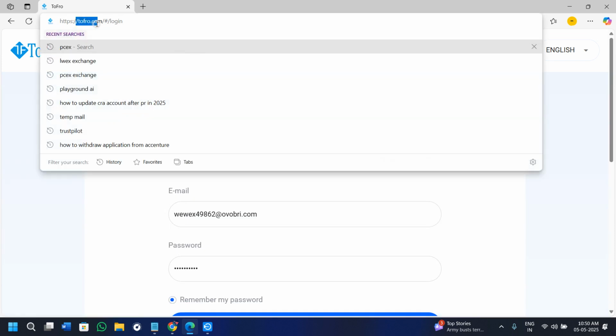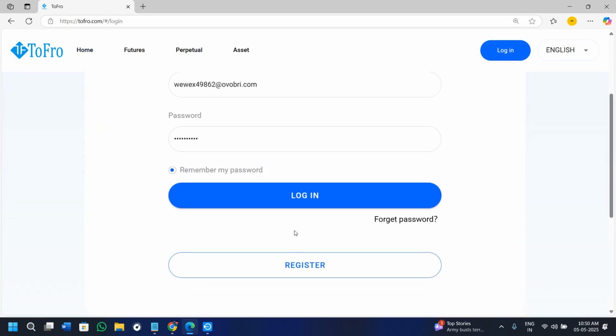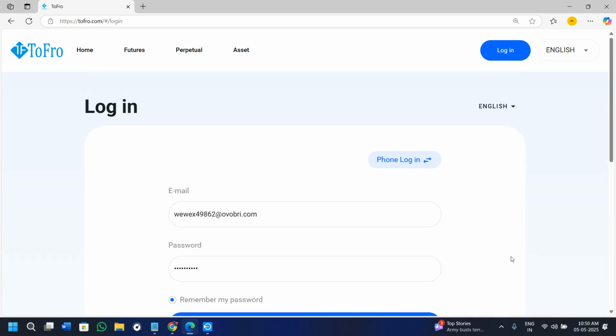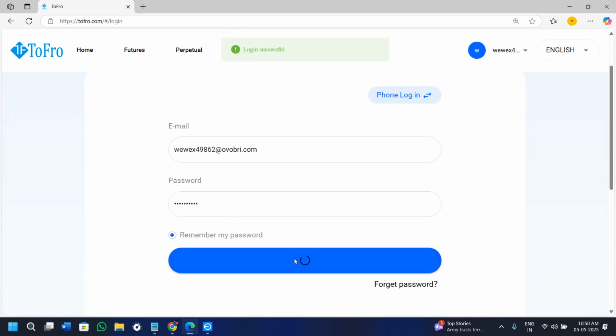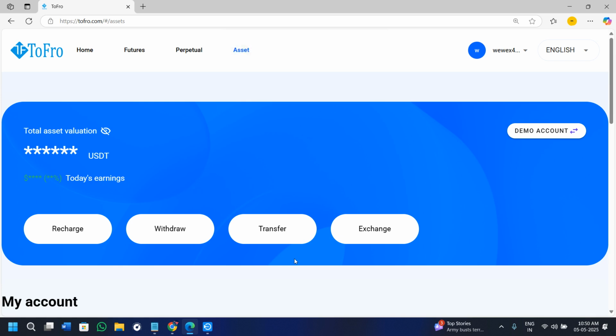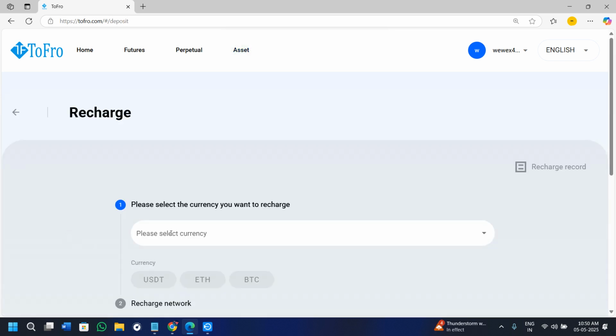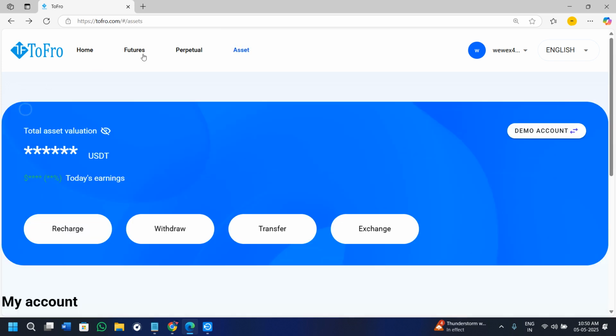So once you come on Tofro.com and try to register your account, the first thing it asks you to verify is your email address. For that, it is going to send a 6-digit verification code to your email, which you need to copy and paste over here. Only then will you be able to create your account and log in. Then you can easily recharge your Tofro account, and then you can start trading in futures and perpetuals.